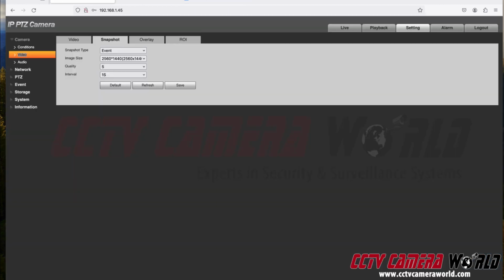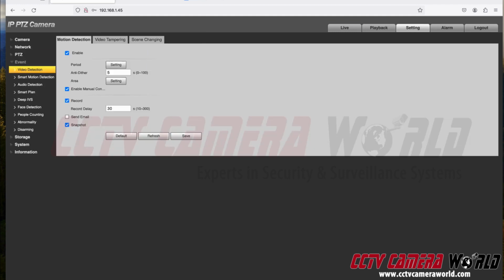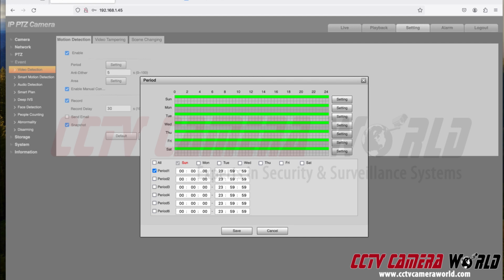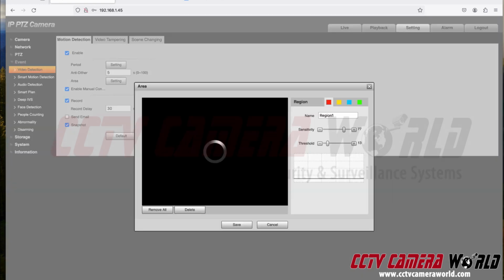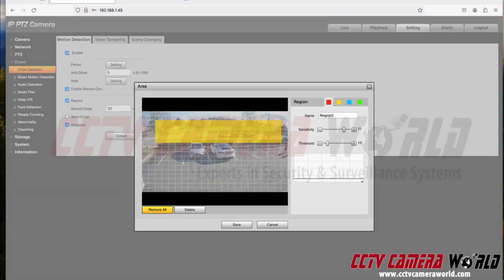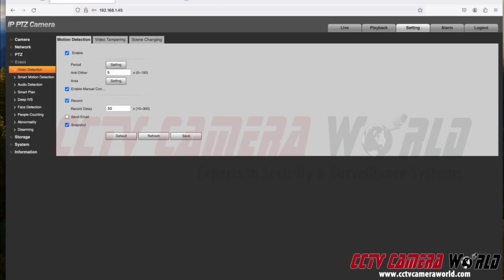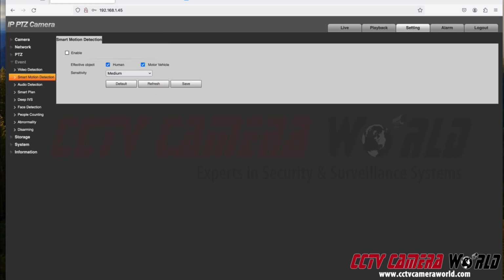If you wanted to, you could even do smart motion detection, where you go back to video detection, go to period, make sure it's all selected, go to area, delete all for all the regions that you may have set. Go back to the red region and select all of them. Hit save, and hit save again. Go to smart motion, enable it.